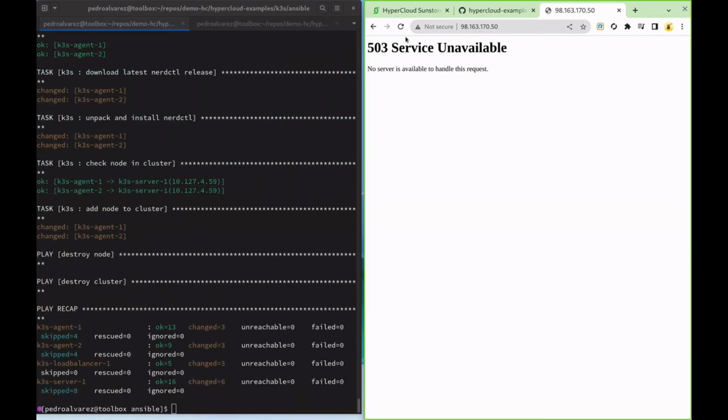Now that the K3s playbook has finished, if we reload here, we will get a different type of error. This error is actually being served by Kubernetes and is just a 404 telling you that it couldn't find what you were trying to access.